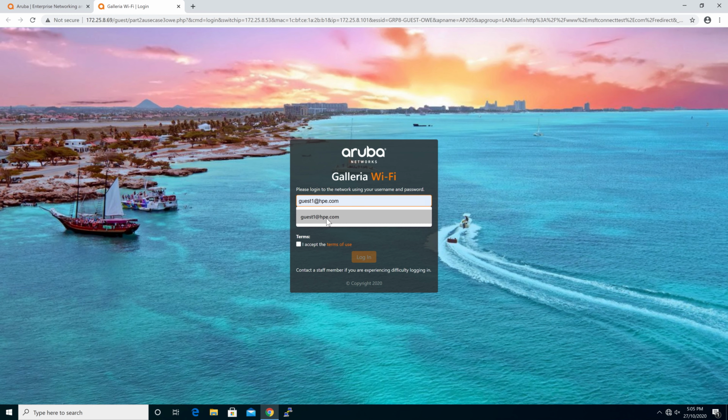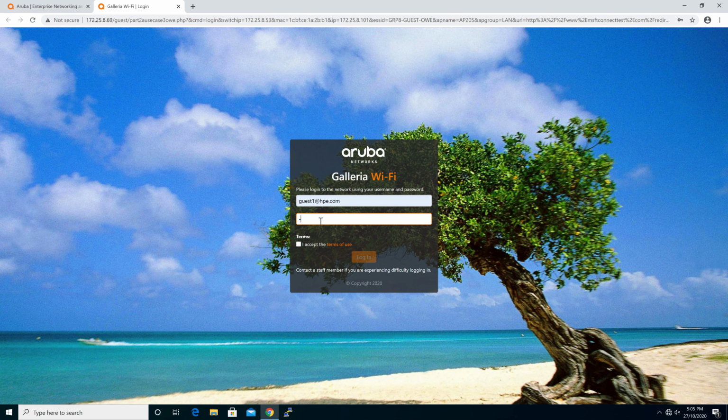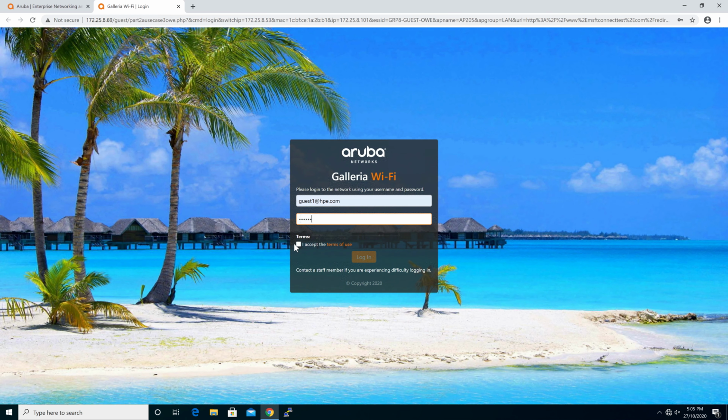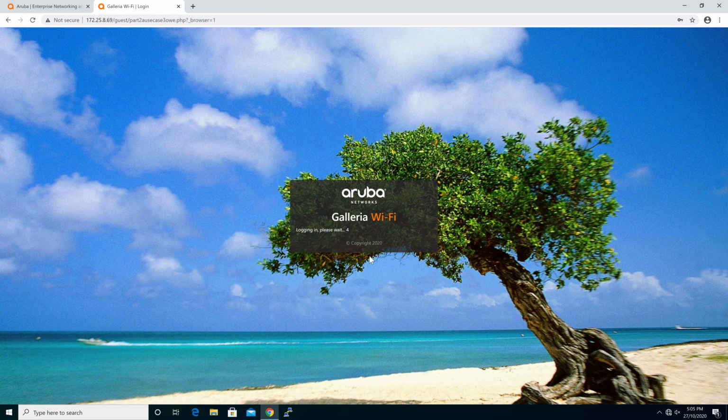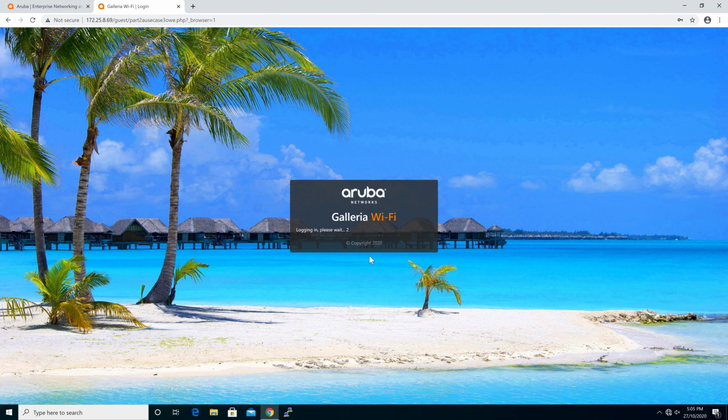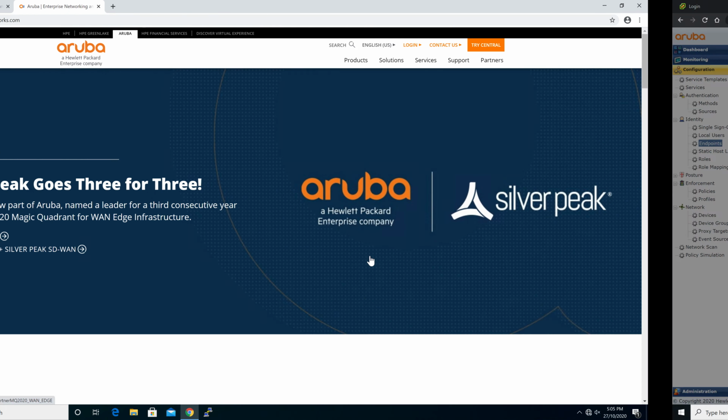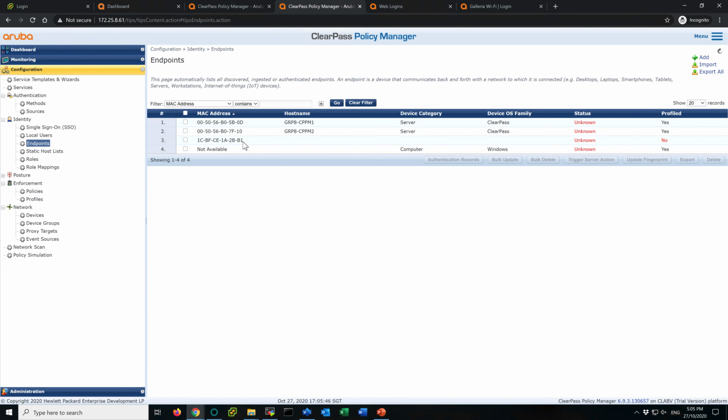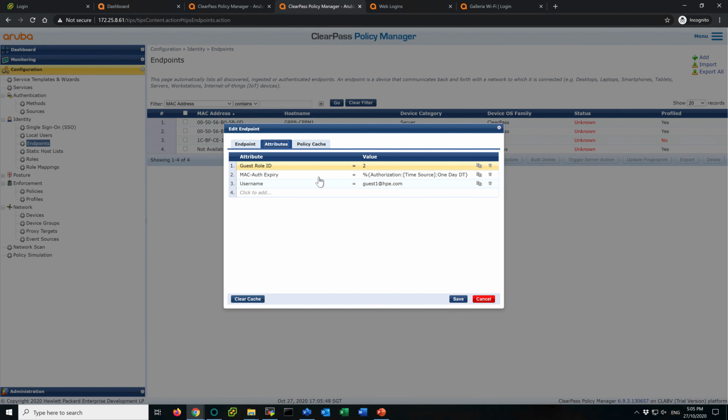But now let's try one more time. We log in, but now we have already turned on the so-called MAC caching policy, so let's see what will happen. Now it's login, and at the same time ClearPass will do the MAC caching. So cancel here, and look at here. The MAC caching is working, but under the MAC authentication expiry we should see the time right down here, and now we don't see that. We see a funny string, something is wrong, right?